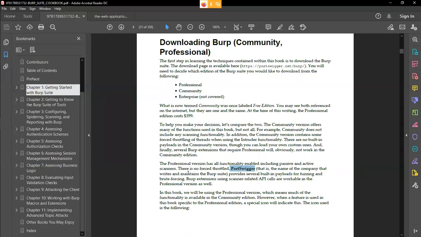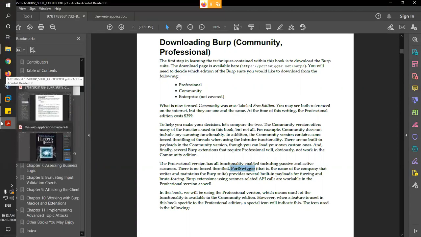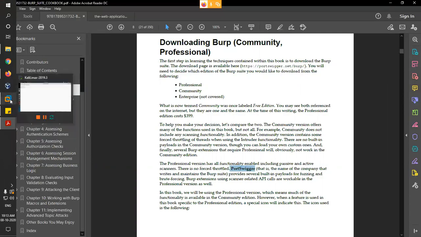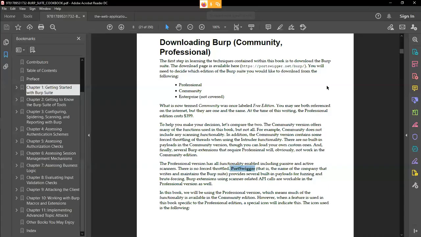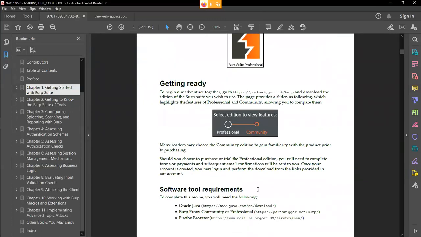Burpsuite helps us penetrate the web application side with VA and PT. This is a VAPT tool. So we can use Burpsuite in various types of things. For example, let me show you how to configure Burpsuite. Okay, before continuing, you can see over here also, get ready with Burpsuite. Select the edition you want.